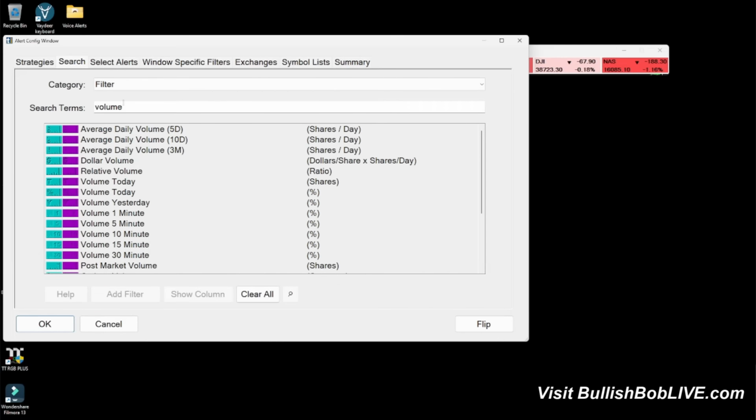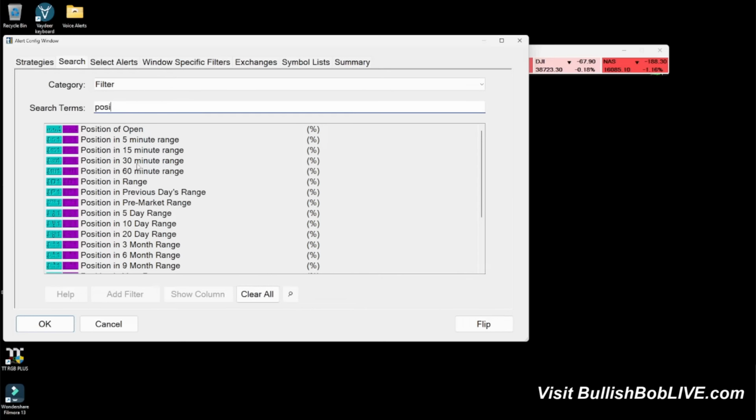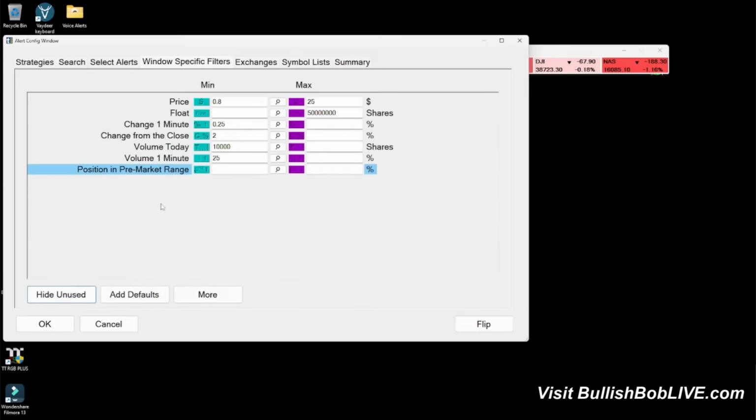So we have a lot of filters in here that are going to look for a very specific type of stock. Let's start typing in position, and we'll go with position in the pre-market range. And this is important. This is specifically for a pre-market momentum scanner.